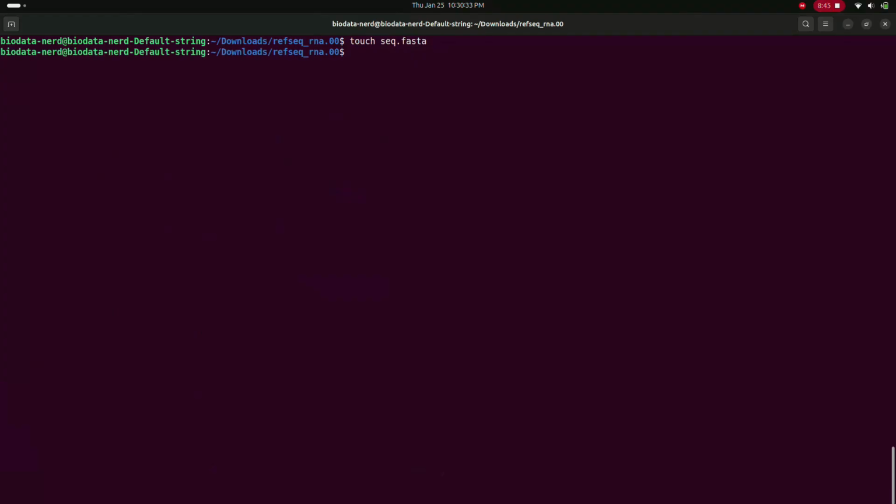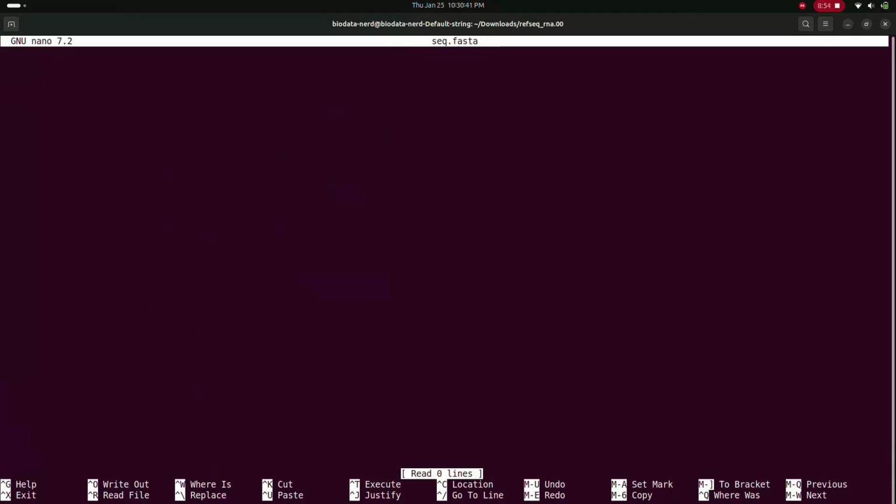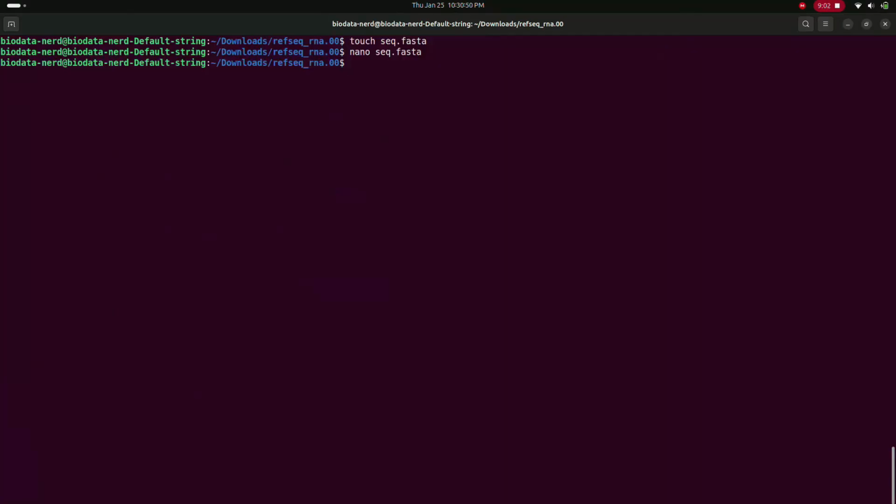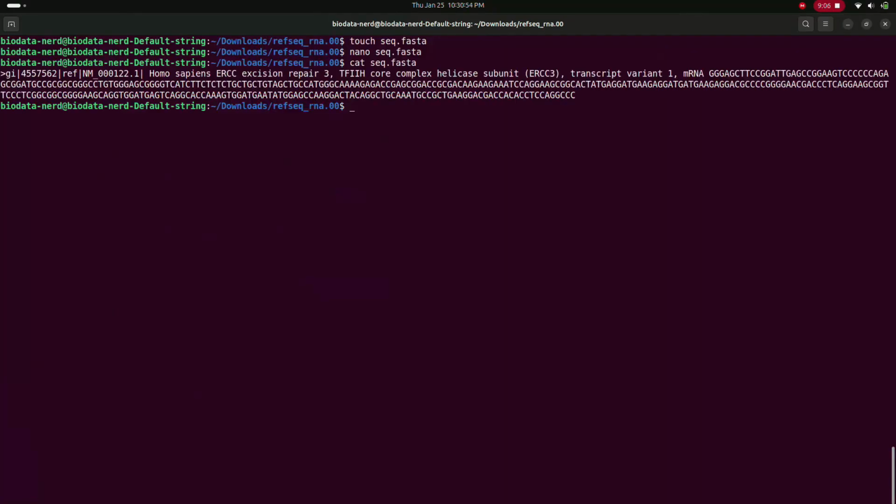After creating it, we are going to edit it. Nano, and up we are going to paste our sequence that we recently copied. After that, we are going to save it, and then we are going to see if our sequence is updated. So here we can see here is the sequence that we want.